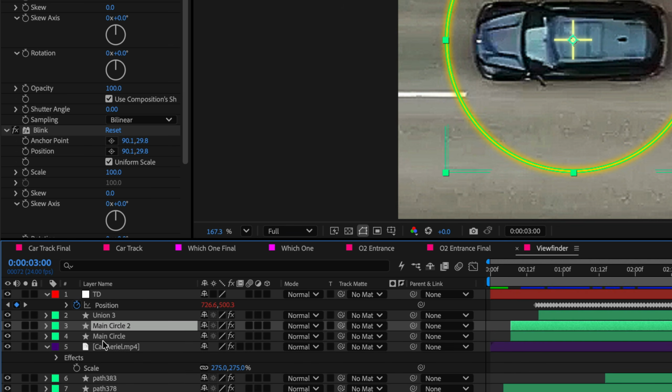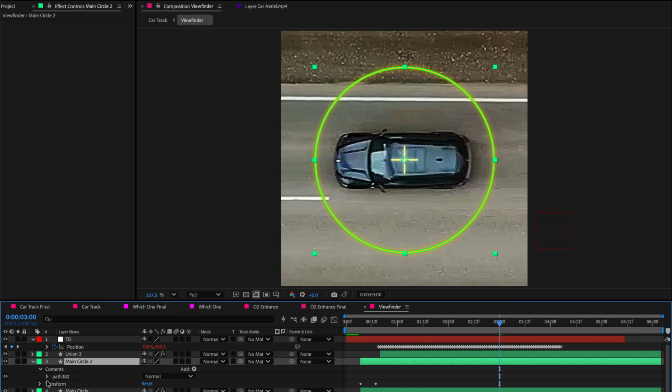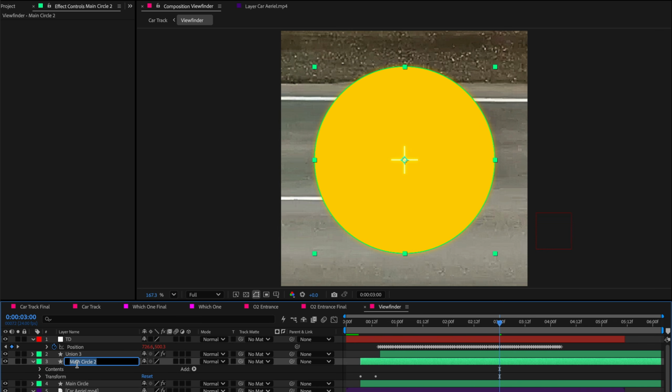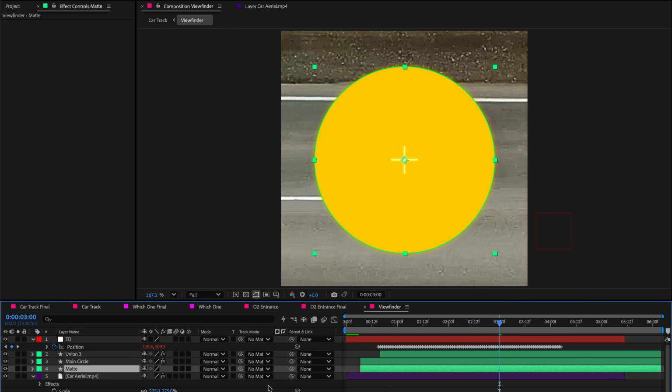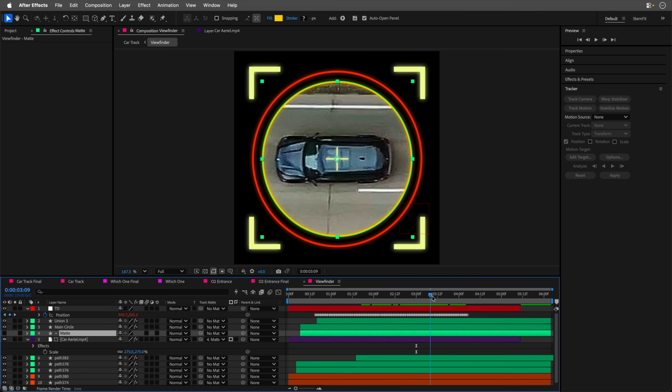So I'll duplicate this main circle, take everything from here and make sure that the fill is activated. And now I can rename it matte and take the track matte and use this as a matte. And this way, it's going to stay within this area.